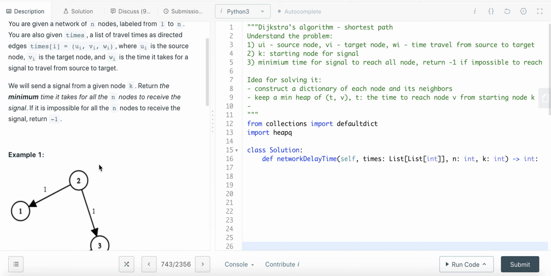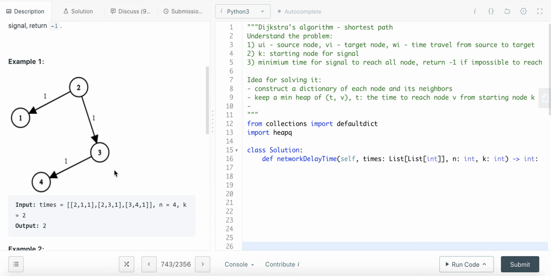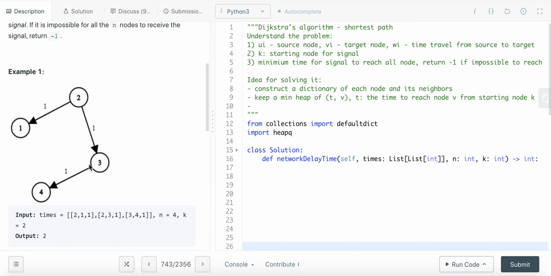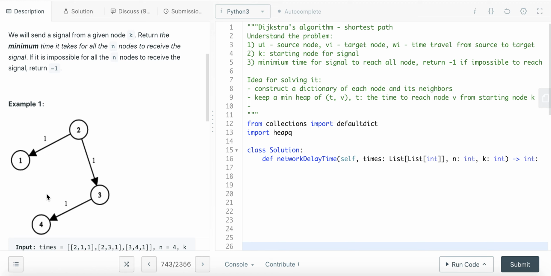So basically, we have a starting node, k. So in this example, our k equals 2. So our starting node is node 2. So basically, we want all the nodes to receive the signal. So we want the signal to travel from 2 to 1, 2 to 3, and also 2 to 4.